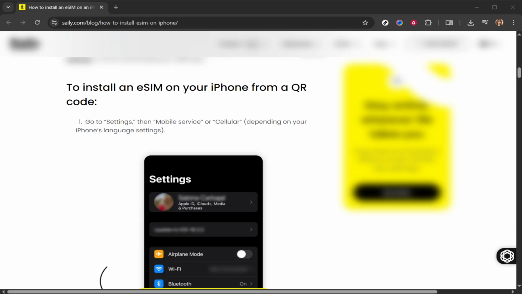In today's video, I'm going to teach you how to activate Saily eSIM on your iPhone in 2025. Whether you're switching from a traditional SIM card or setting up a new device, activating an eSIM can seem daunting. But rest assured, this guide will walk you through each step of the process, making it as seamless and straightforward as possible. Let's dive right in.